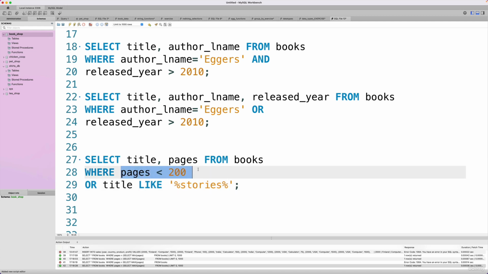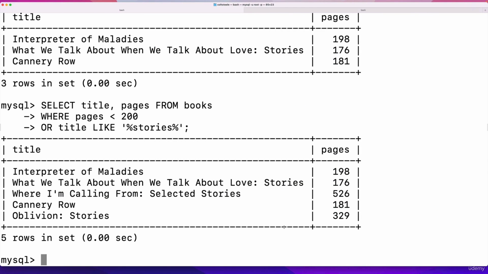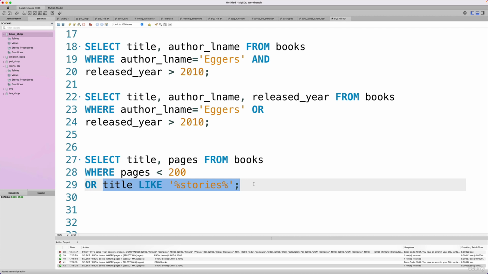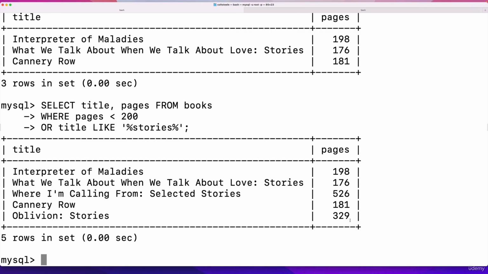Only one side had to be true. So for Oblivion, this book down here, Stories, the first part is not true. It was 329 pages. That's false. But this part was true, so the whole thing is considered true. And we get that book, that row included in our results. So that's how we can use or. One side or the other, they can both be true, or only one has to be true in order for the whole thing to be true.